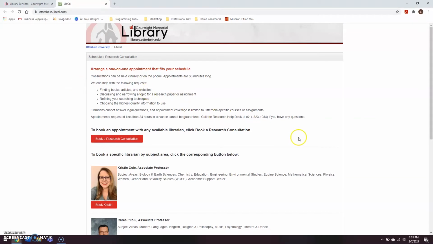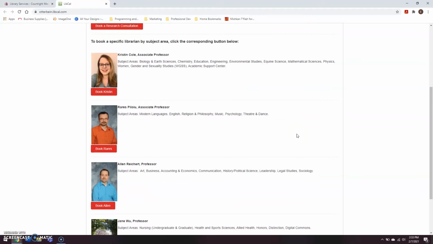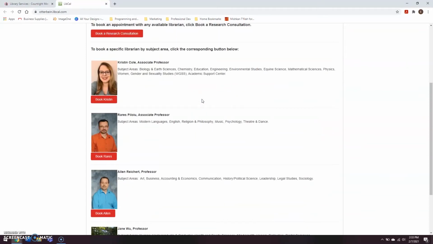So the next thing you'll see here is that you can book a specific librarian by the subject area. Now, if you're taking, for instance, an English class and you want to work on your English paper, you can book Raresh here. If you are working on an engineering project, you can book Kristen. But another option for you is that you can always book your personal librarian. You are all assigned a personal librarian when you start at Otterbein, and you can watch our other video on how to find your personal librarian, which I'll link below.